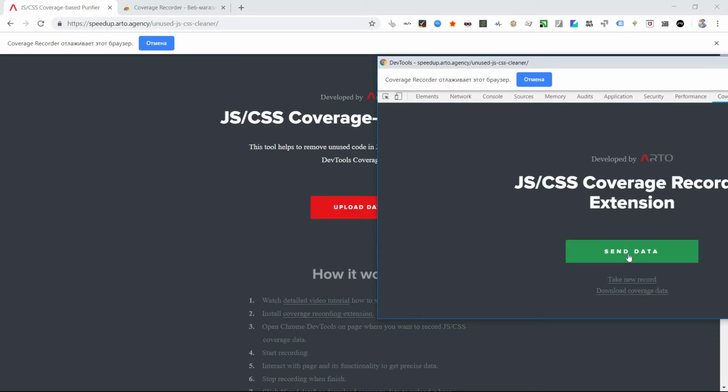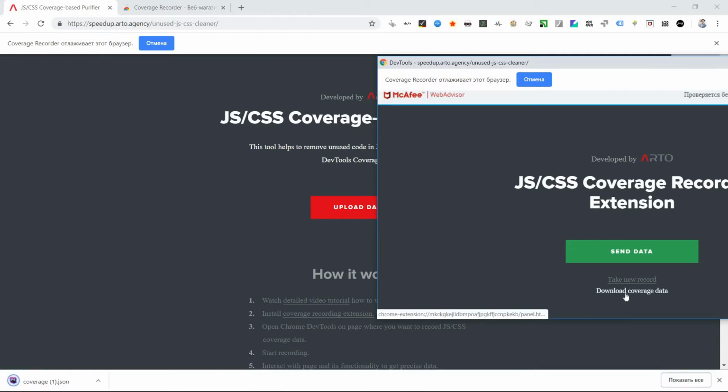After that you can see two options. The first one is to send recorded data directly to Purifier, and the second option is to download raw recorded data. In the first case, the processing of coverage data starts immediately when data are delivered to Purifier. And in the second case, you can save coverage data locally on your computer and then upload to Purifier manually whenever you want to start processing.